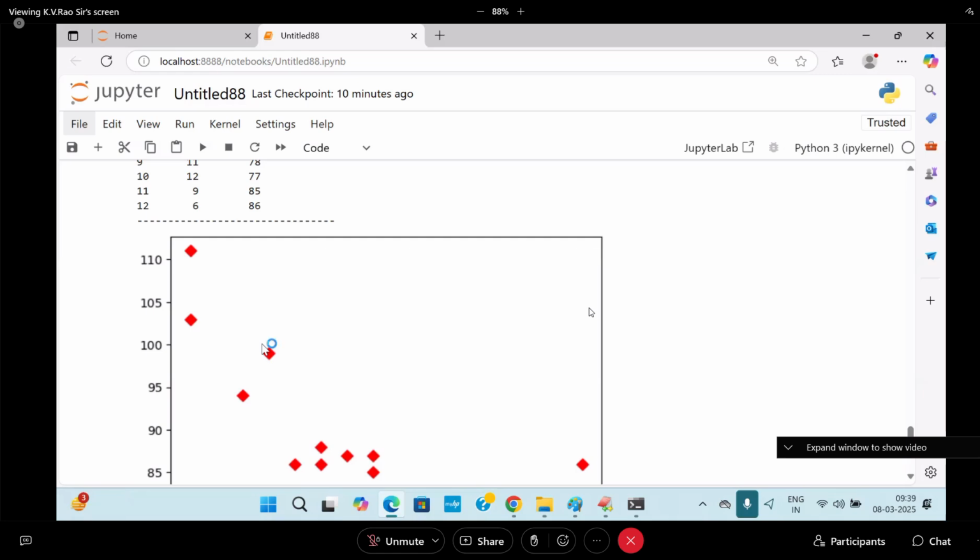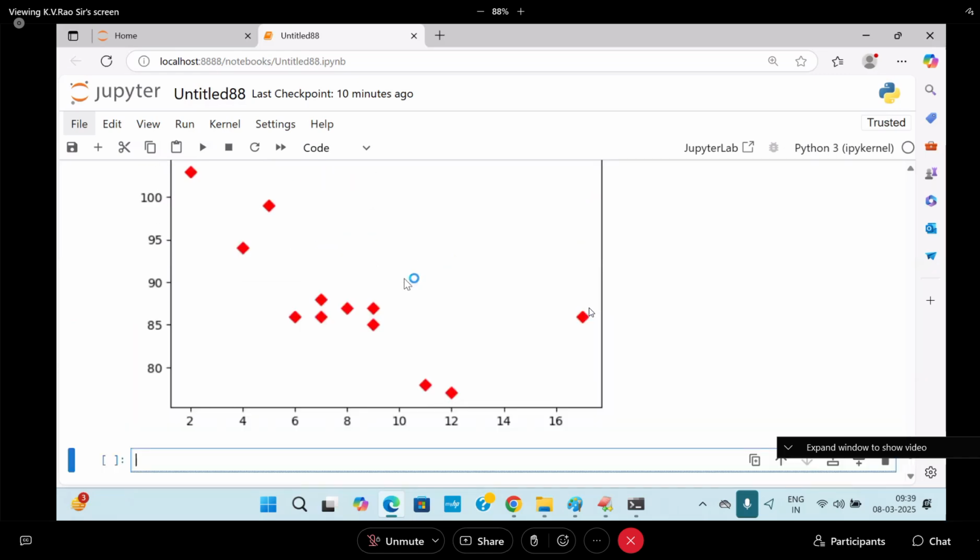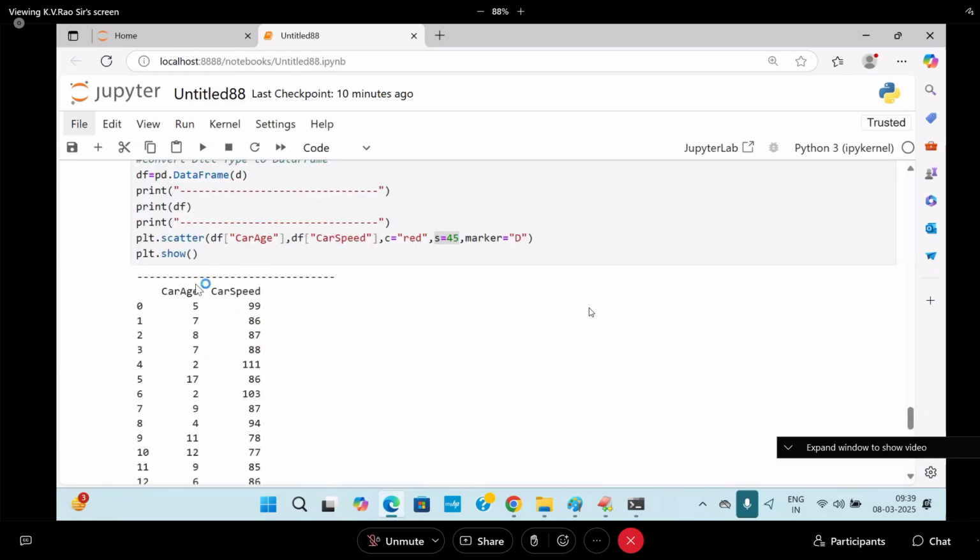Now let us move further. Each one, you are having this many observations, right? Each one can have different colors also, right?